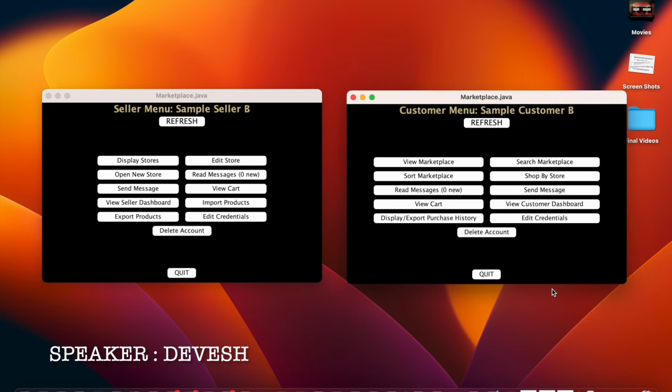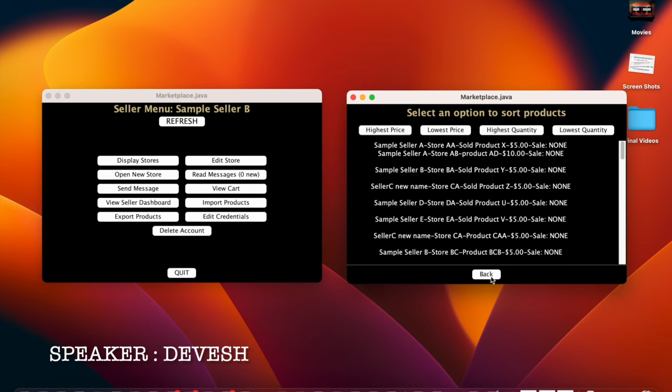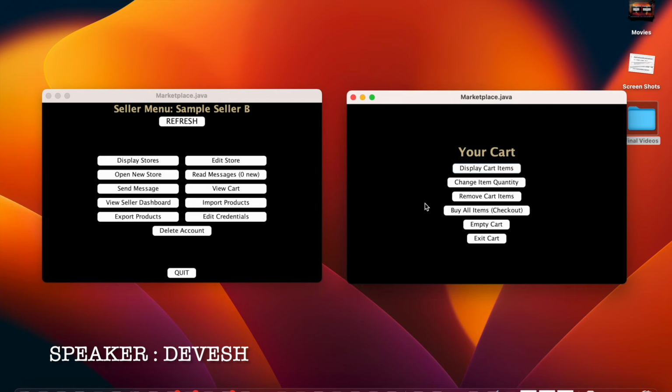The customer also has the option to sort the marketplace according to their requirements. These can range from the highest price to lowest price, highest quantity, or lowest quantity. Each individual customer has a cart assigned to them, which they can view through the marketplace. Inside the cart, there are a number of options. They can choose to display the cart items.